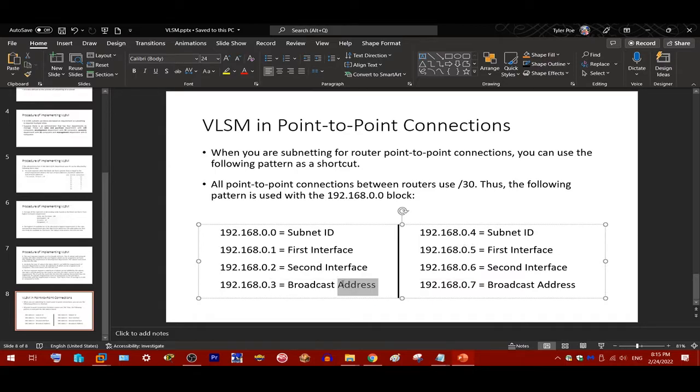Basically, you can kind of ignore the broadcast address. Just know that in the point-to-point connection, every subnet ID is going to start with a multiple of 4, and then the next 2 addresses are going to be your usable ones, the ones you're going to actually allocate to the interfaces.